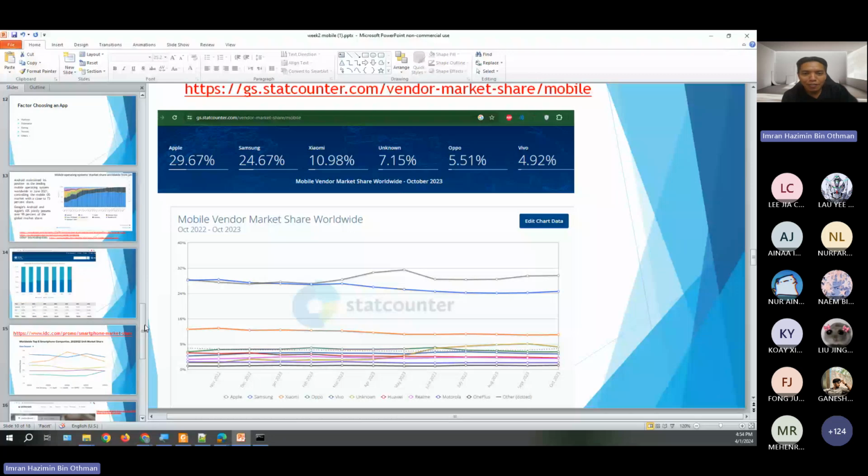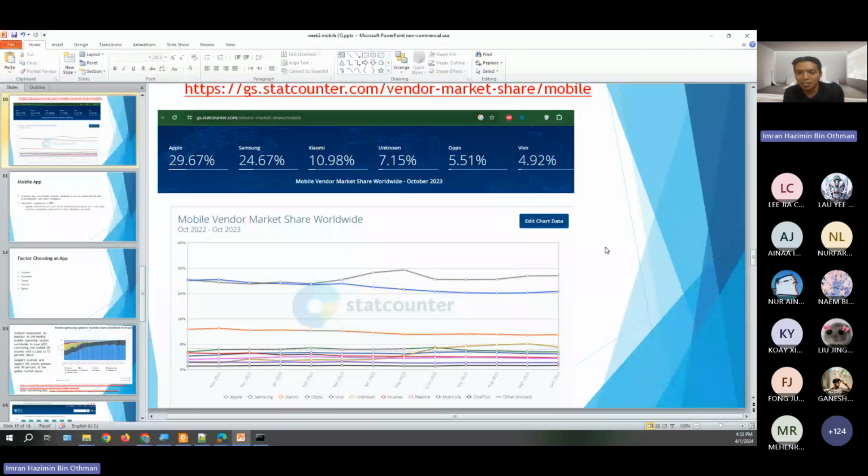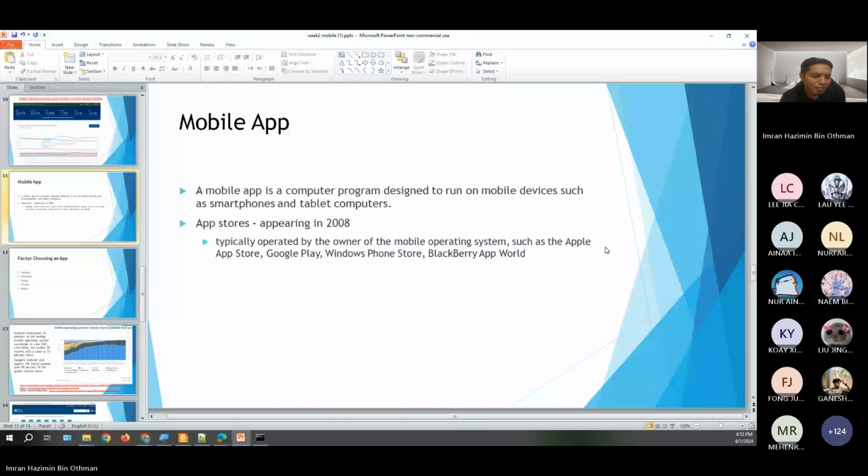Okay, next, after we have identified the vendor or manufacturer who are the market leader, we can identify by region. Next, now we have to identify some characteristics of the apps that are useful for us. We are developing content, yeah. So for mobile app, here is some not so interesting history. It started when and so on.